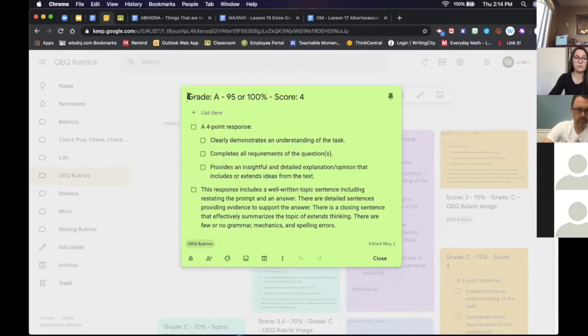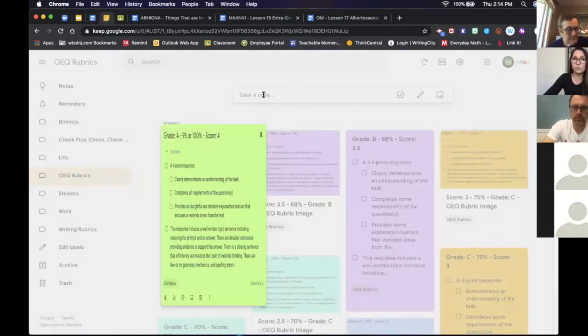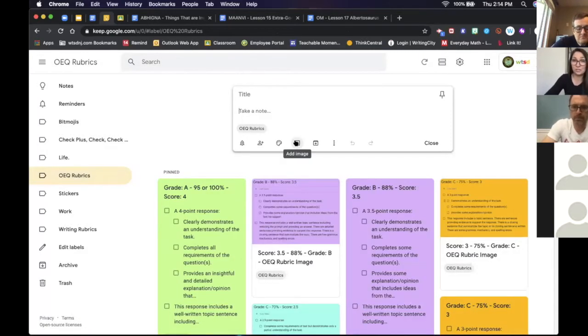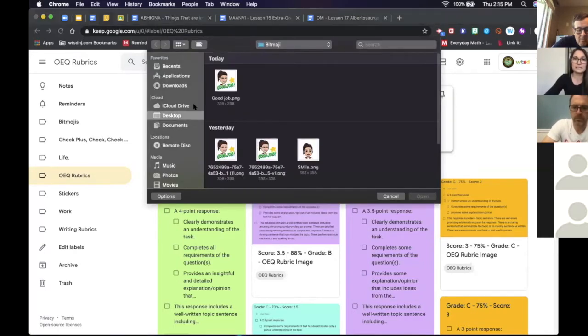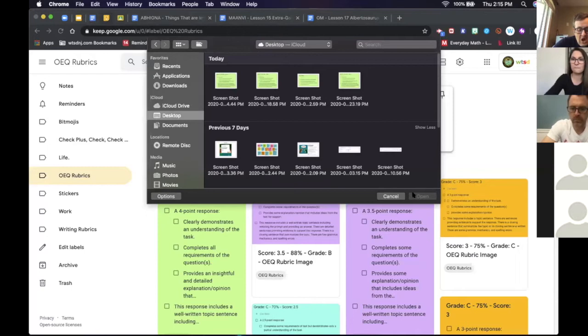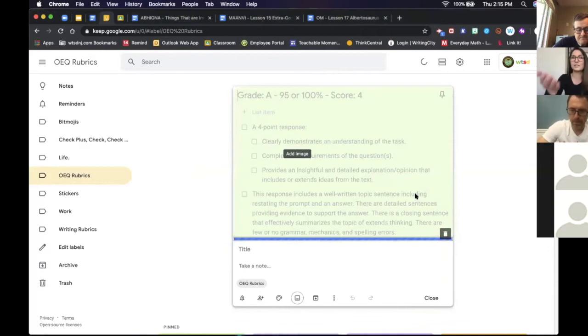So on a MacBook, I would do Command, Shift, and 4. My crosshairs come up, and I take a screenshot of this criteria. Screenshots on a MacBook go onto my desktop. So now that I've taken that picture, I'm going to take a new note, and one of the options on this note is you can add an image. So I'm going to click Add Image. I'm going to find my desktop and find my screenshot. I'm going to open my screenshot up, and now that picture that I just took is right here in my Google Keep note.